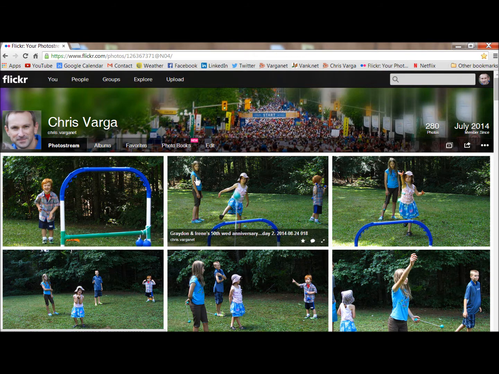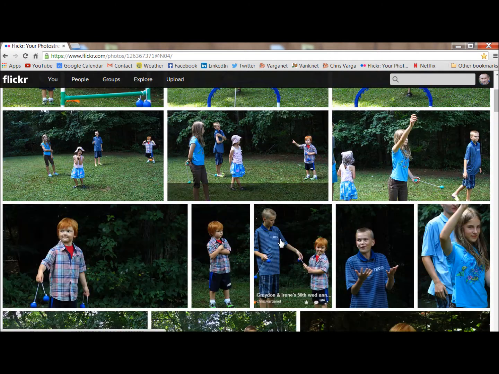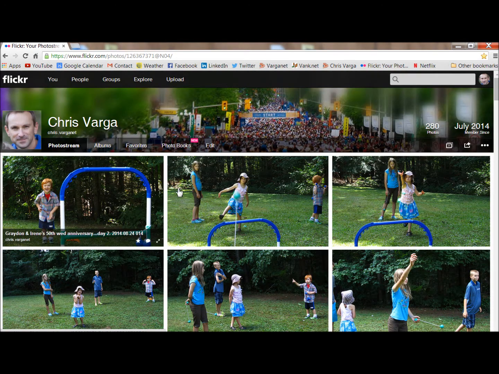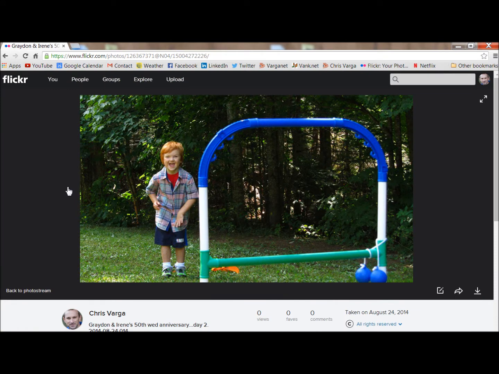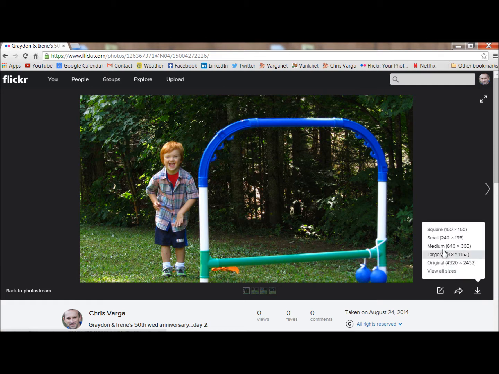So if you get a link in your email or something like that, you click on it and it takes you to a batch of photos, and they come in a whole list. What we can do is click the first photo and click this button here, and it will give you an option to download in different sizes.